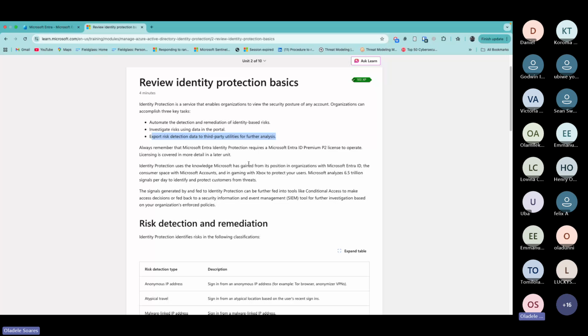Now, the good thing about identity protection is that the protection is actually built on what we call risk-based conditional access policy. Can we put that into the chat as well? Risk-based conditional access. Just put in chat, risk-based conditional access. We would explain this in further details. Yes, risk-based conditional access.